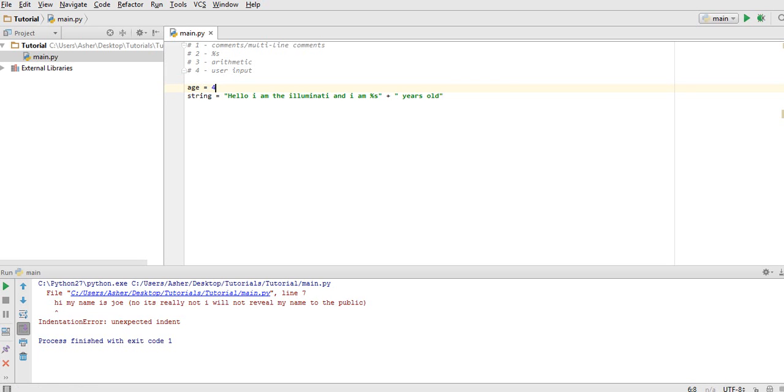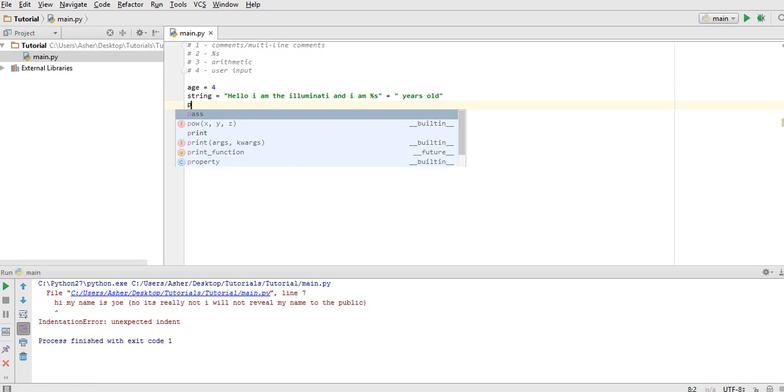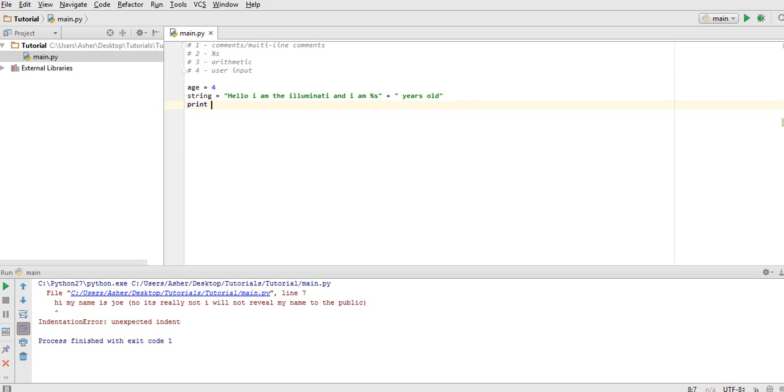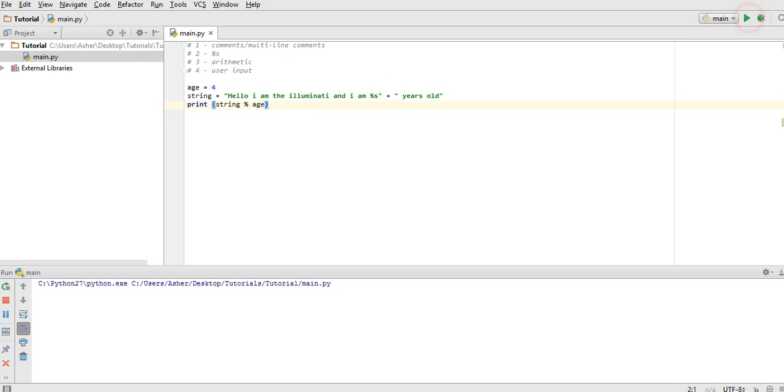Let's say age equals 40, print string % age. Run. And it says, hello, I am the Illuminati and I'm 40 years old.